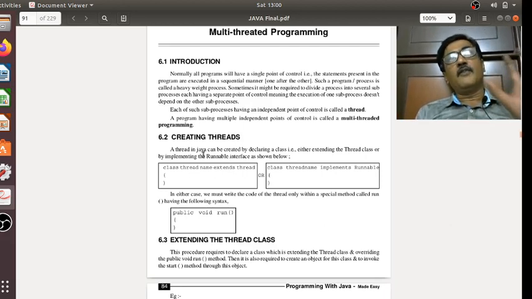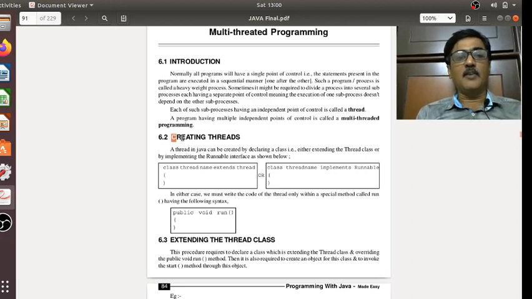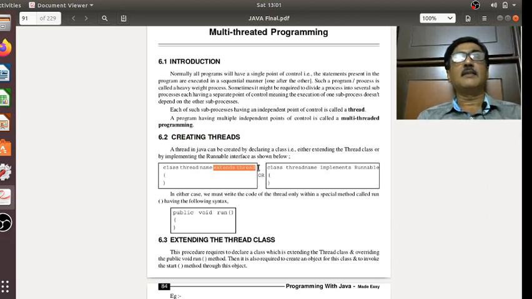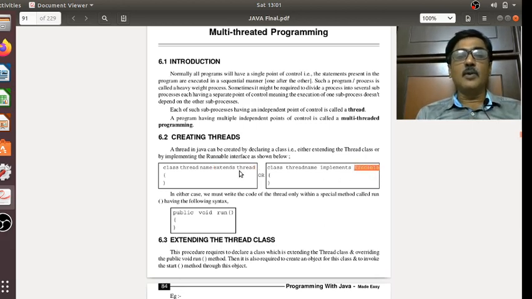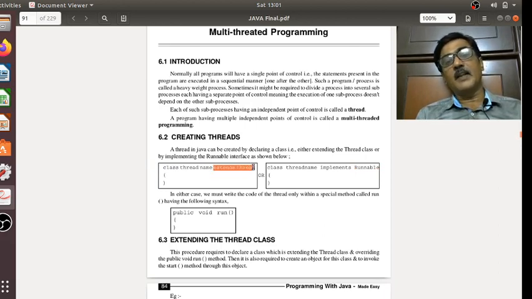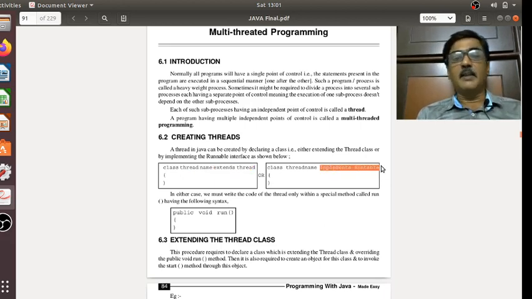Okay, so first of all, let us look at the process of creating a thread. There are two ways in which we can create threads in Java, that is by extending the Thread class. There is a built-in class called Thread in the package lang, and there is an interface called Runnable in the same package lang. Whenever I wish to have a thread with some name, I need to define a class with that name, and this should either extend the Thread class or it can also implement the Runnable interface.